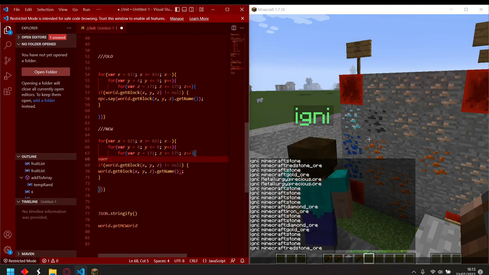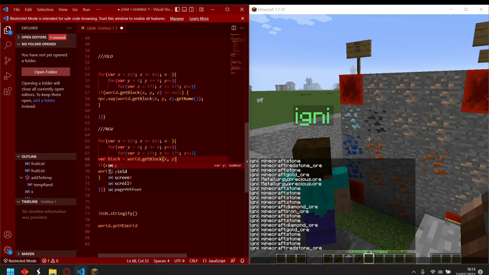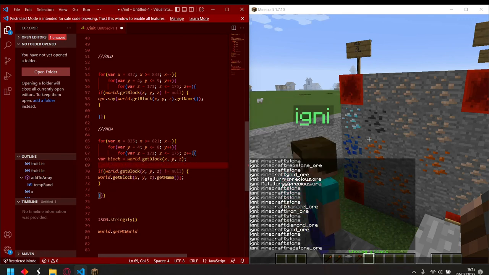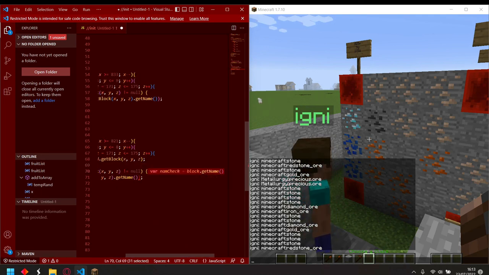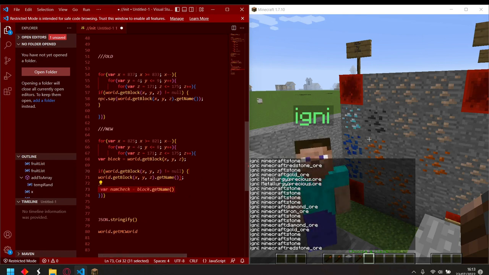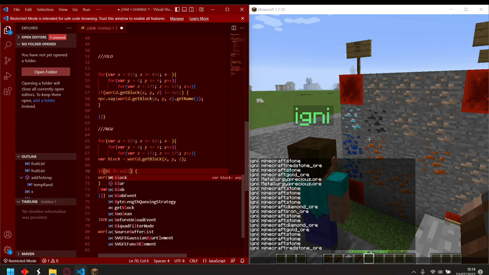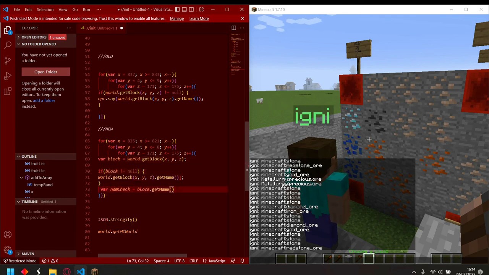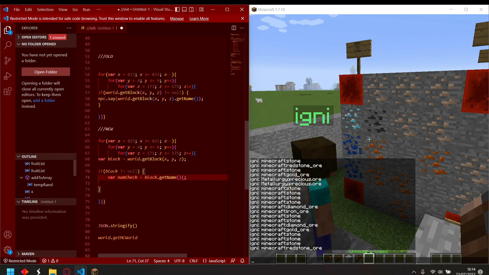Let's go var block equals world dot get block x y z. Let's also make a check, var nam check equals block dot get name. What we want to do here is separate that for just a second. We've got the block name, but if you try and get the name of a block that doesn't exist, then essentially it will throw an error. So we're doing exactly what we did here. Now we can change this to check, or block, sorry. If block is not equal to null, then var nam check equals block.getName. We can get rid of that. Put a semicolon there.